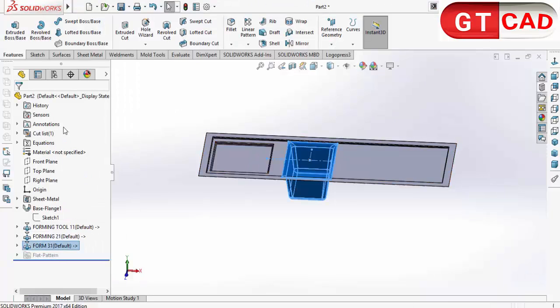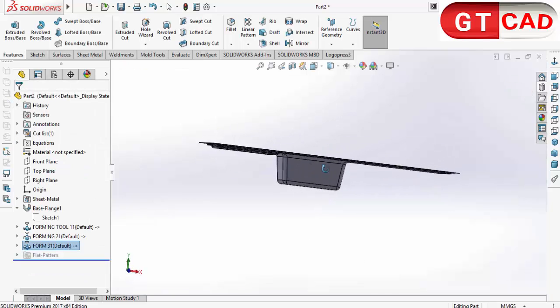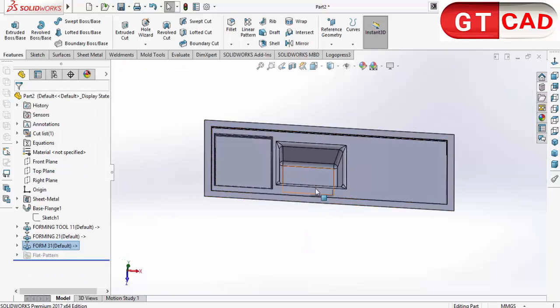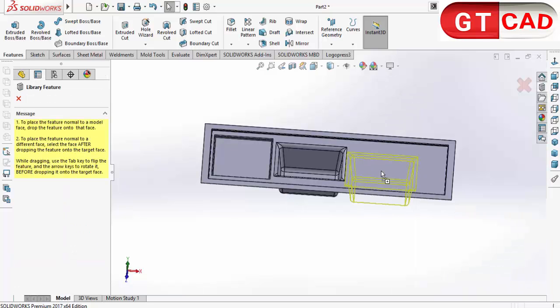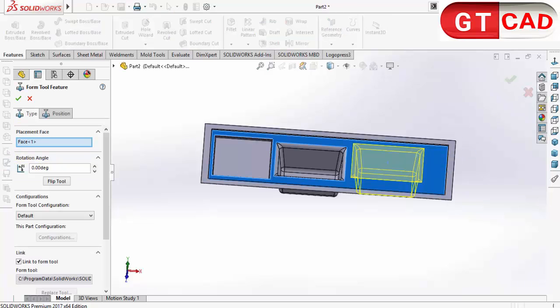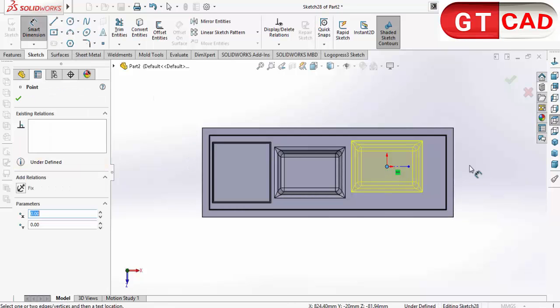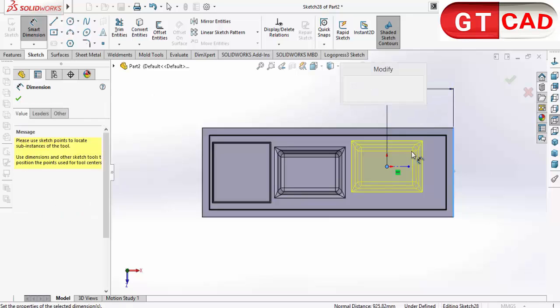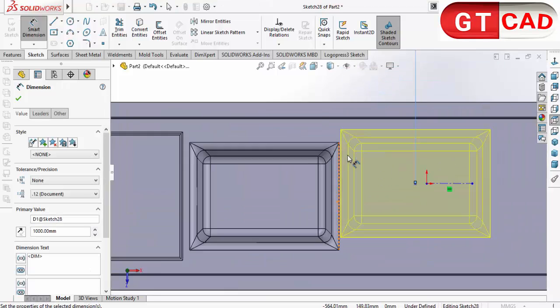Right click, edit feature. Change it to 0 again. Okay. Again, we have another from the forming number 2, forming tool number 3. Flip, go to the position, the dimension, but length is 1000.